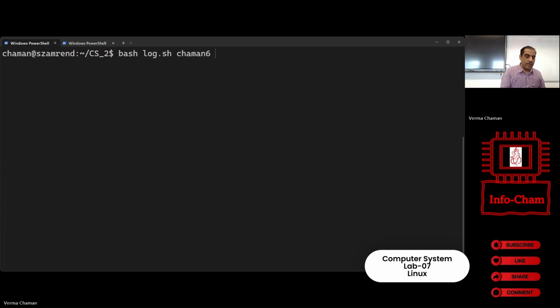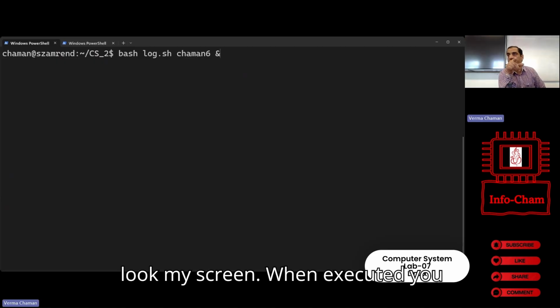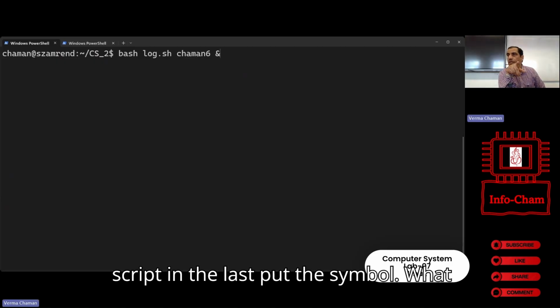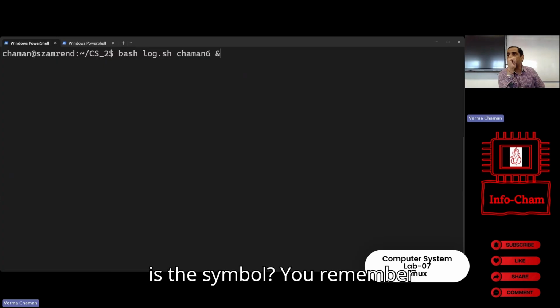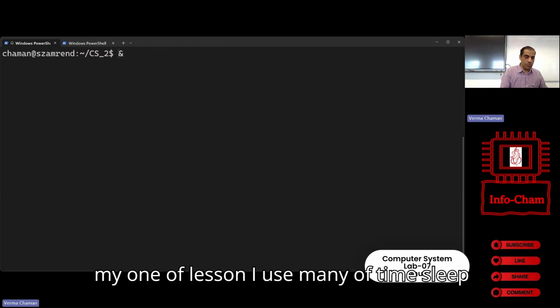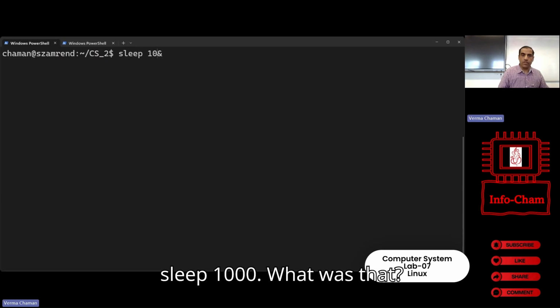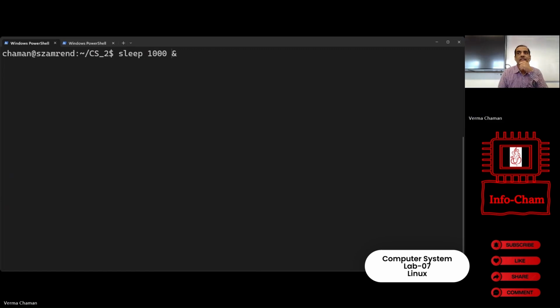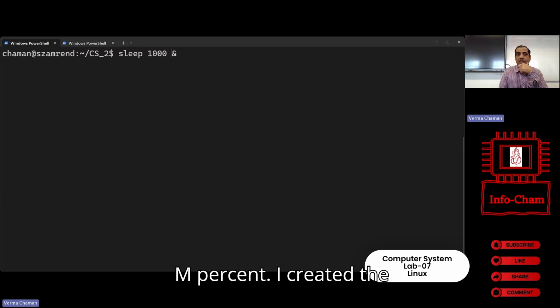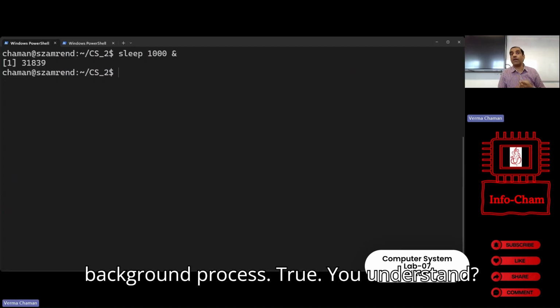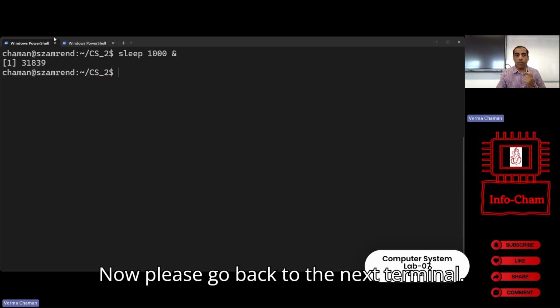Example, look at my screen. When you execute your script, at the end put the symbol. What is the symbol? You remember in one of my lessons I used sleep many times. Sleep 1000. What was that? Sleep 1000 ampersand. I created the background process. True? You understand? Now please go back to the next terminal.